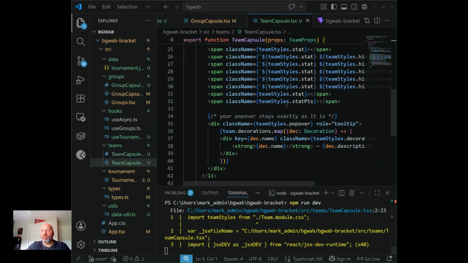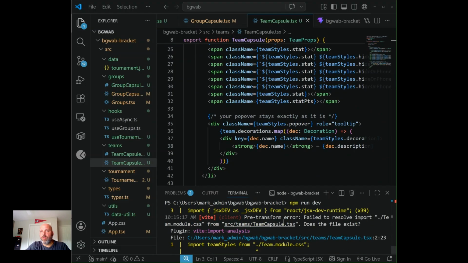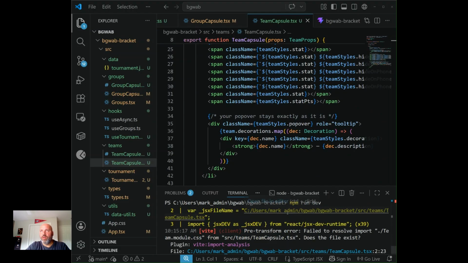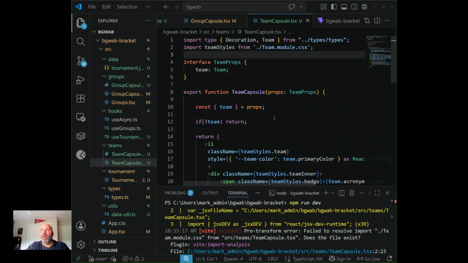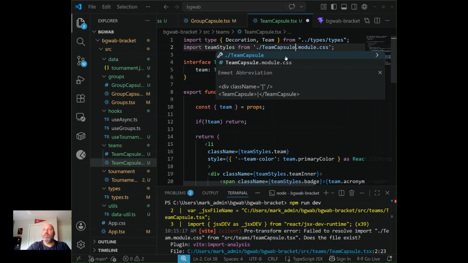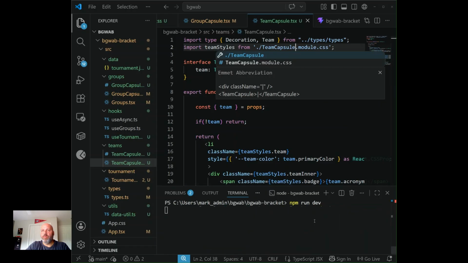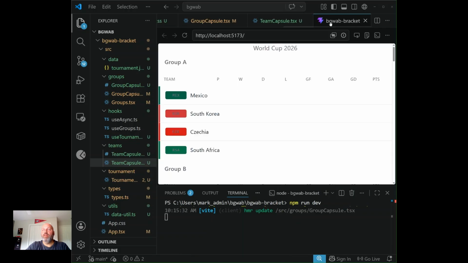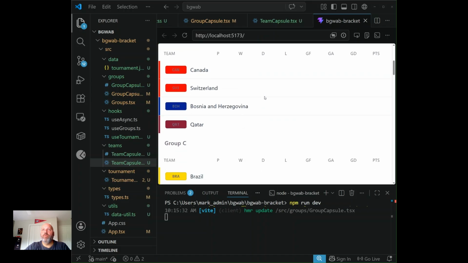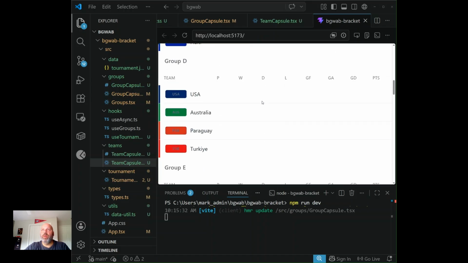So this looks pretty good now. Is it complaining? Failed to import. Oh, this is team capsule module, I think. So that should be fine. This should rerun. And now let's recheck our bracket and see what we've got. Now look at that. So now this is starting to look more professional. And we have the teams listed and formatted, and we have the columns with the data that we need to actually calculate from the matches. And we'll get into that next.